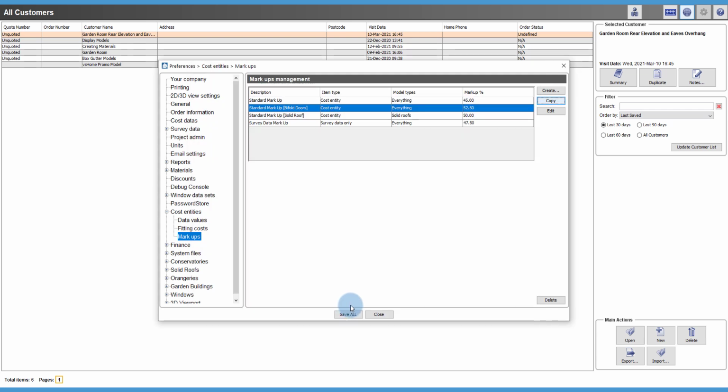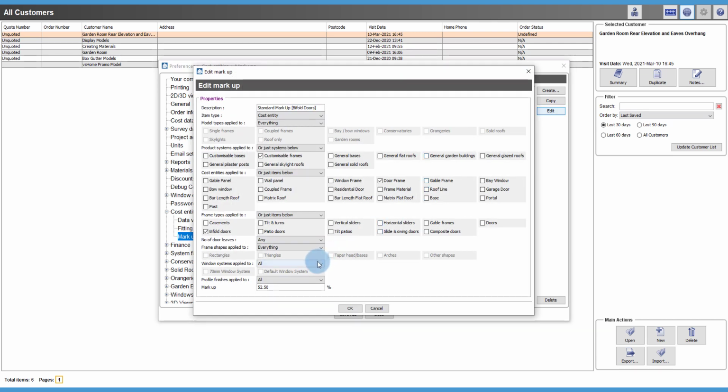As with the solid roof markup, all other types of window and doors will continue to have their markup dictated by the standard markup. Similar functionalities are also available within the remaining sections, allowing markups to be refined even further to take into account the shape of the frame, the window systems or dataset being used, and even the profile color which has been selected.